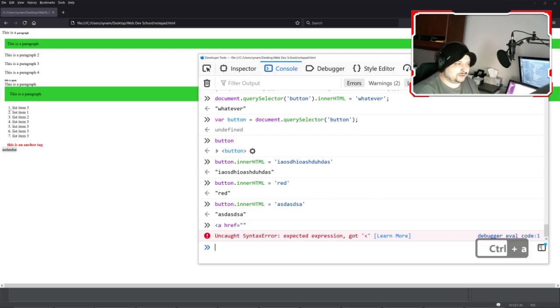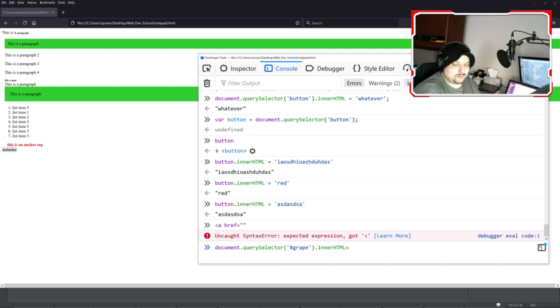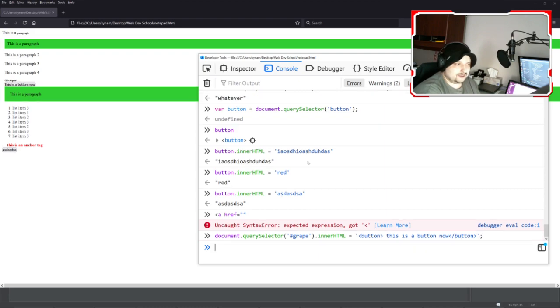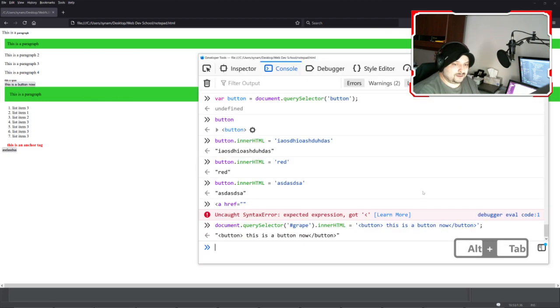So if I wanted to target, I think it was grapes, right? document.querySelector grape, and then I wanted to enter HTML, and I wanted to add a button in that element. I can do button, and here I'm going to say this is a button now, and I can add HTML. So look at that, I just added an HTML button to that grape div using JavaScript. Does that make sense? Does that clear up the basics?